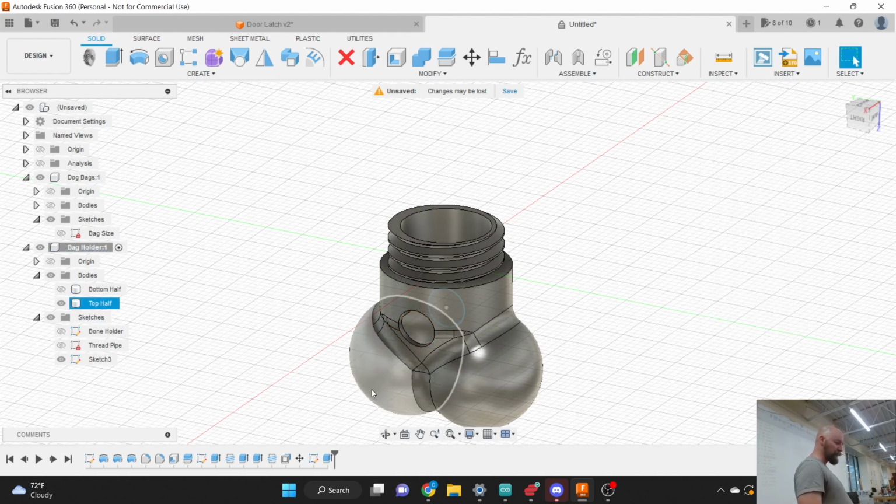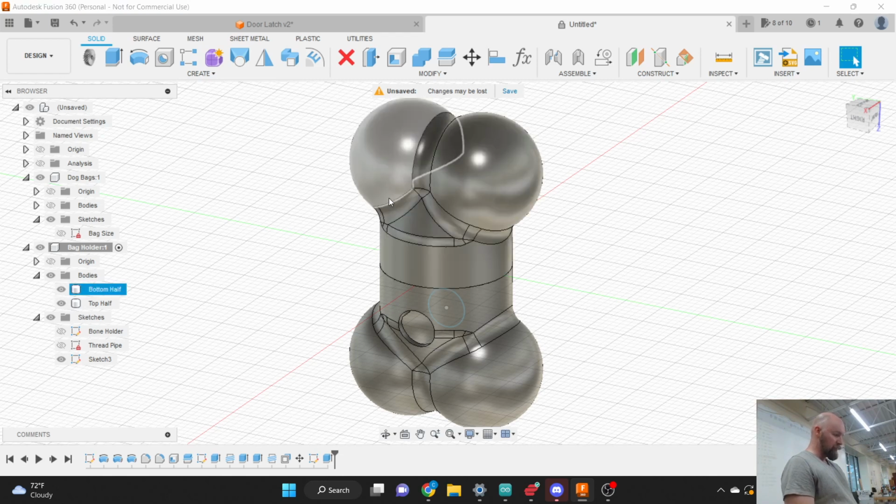So now the way it'll work is you take a bag, you shove it through the hole down there, and then you thread the other end on, and then you'll be good to go. Can't believe we almost forgot to put a dispenser in our dog bone dispenser.